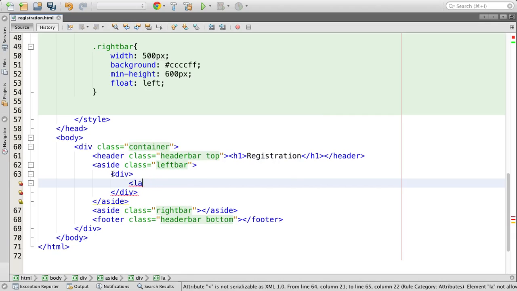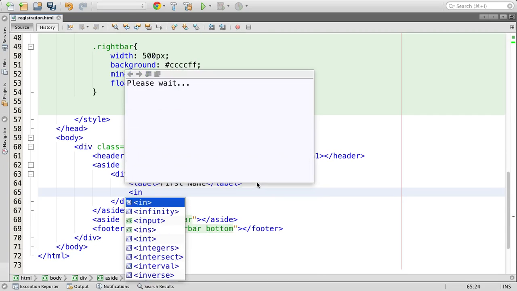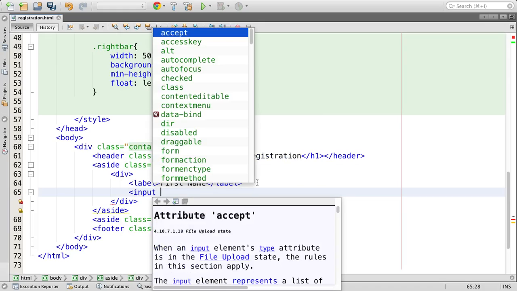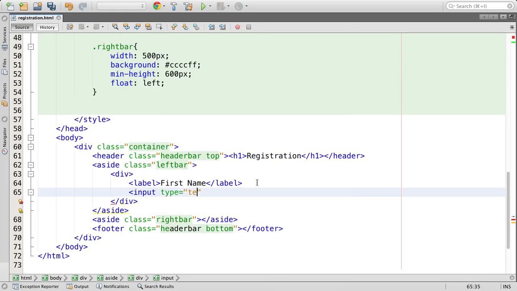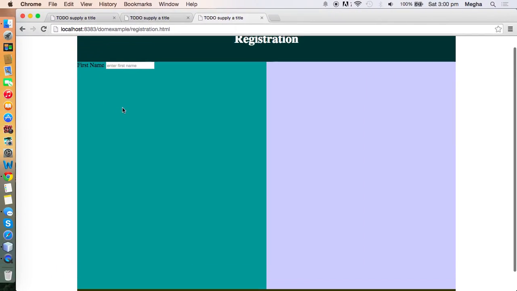Keep a label. A label usually refers to something. For example, I'll let you know. So we type first name. So this label tells what is the purpose of this input field.